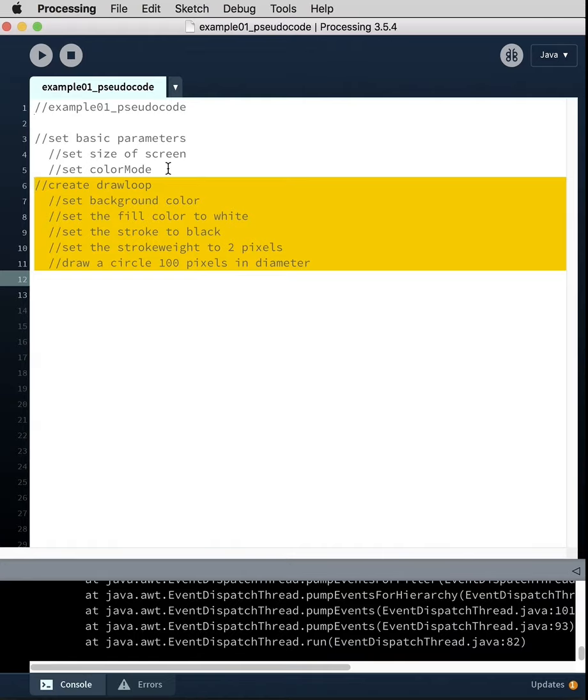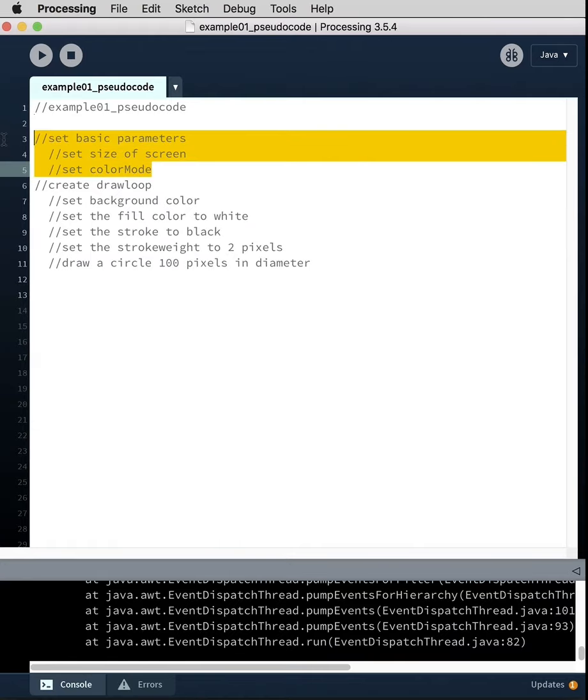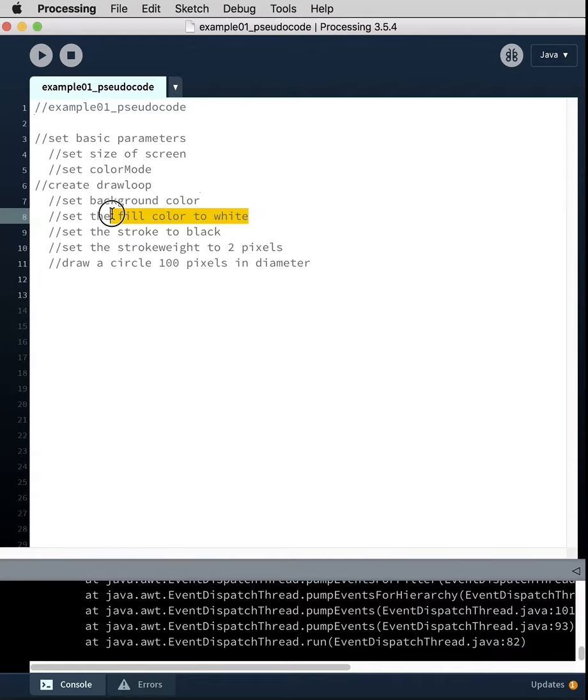So again, you begin with the setup basic functions like the size of the canvas or the color mode, RGB, HSB, etc. And then you have the draw loop, which is the looping part of the code. And inside of this, you can see we're setting background color, we're setting a fill color to white, we're setting a stroke to black, we're setting a stroke weight to 2 pixels, and we're setting a circle to 100 pixels. We're drawing a circle. And this will continuously loop.